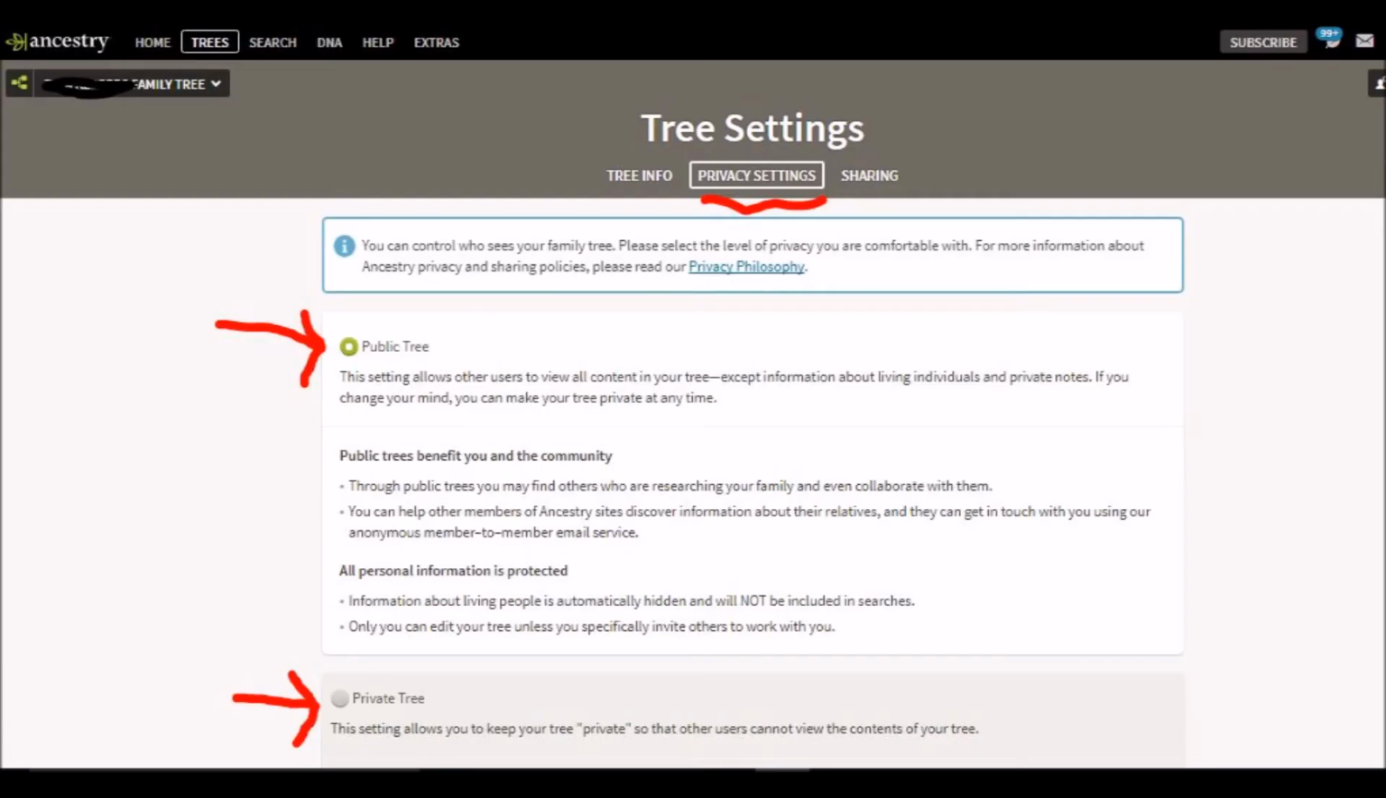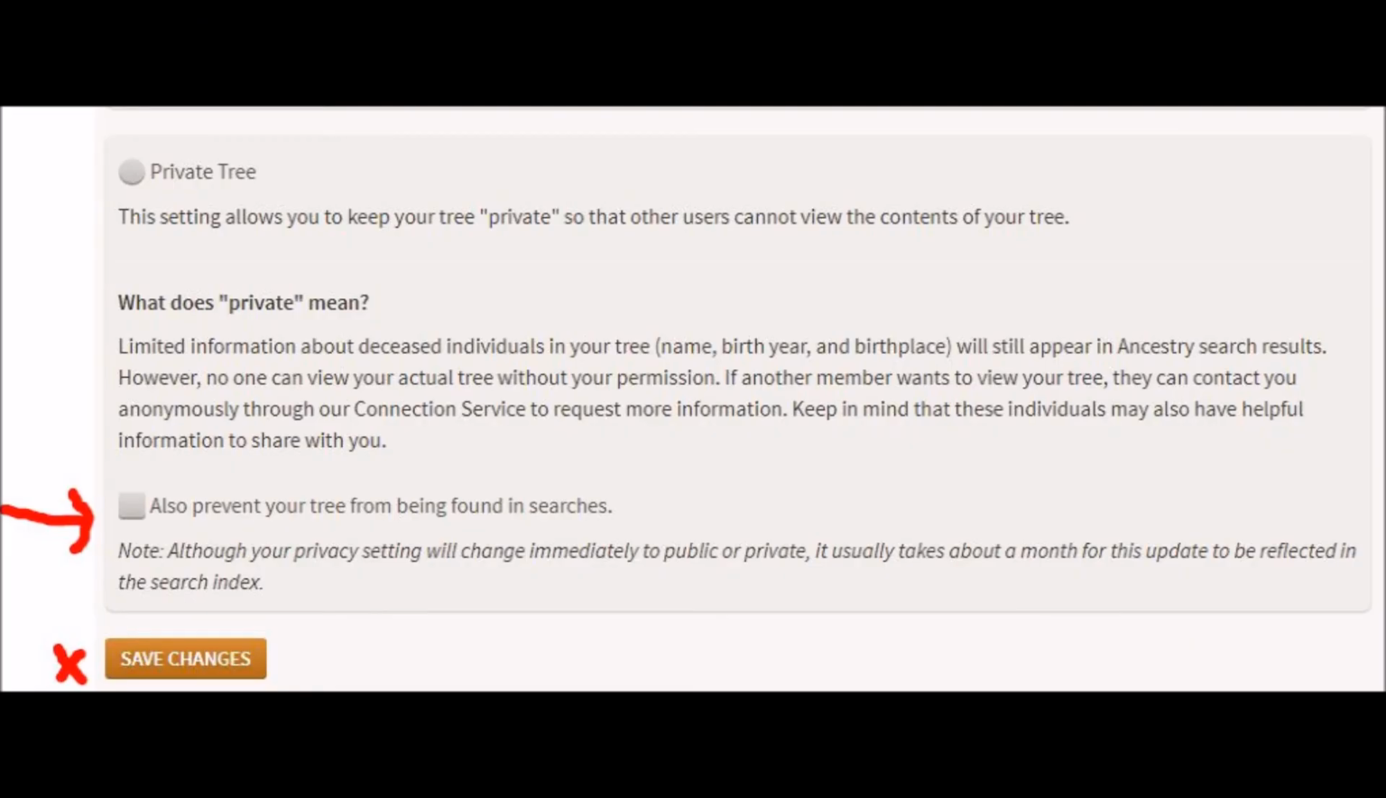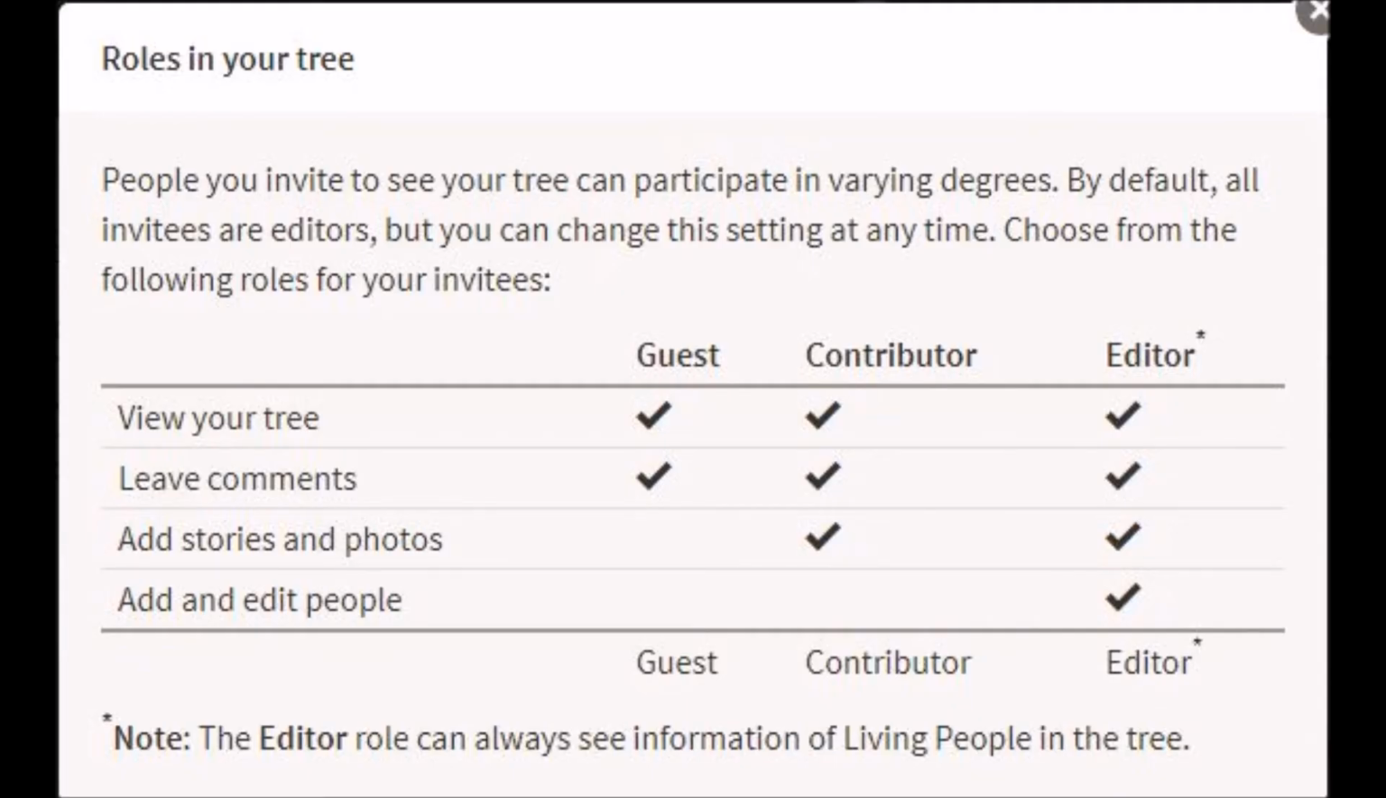Back in the tree settings, under privacy settings, you have the option to keep your tree a public tree or a private tree. You can read more information about this at your own leisure. Within this window, you are also given the option to check the box that prevents your tree from being found in searches. Make sure that if you do change anything within this window, that you click on the Save Changes box at the bottom. I hope you found this video useful on how you can invite someone to participate within your tree as a guest, contributor, or editor.